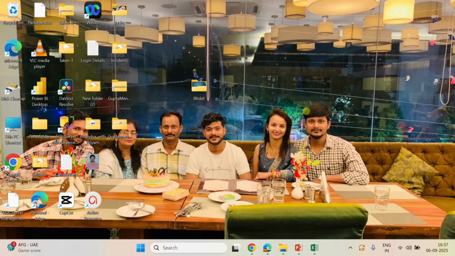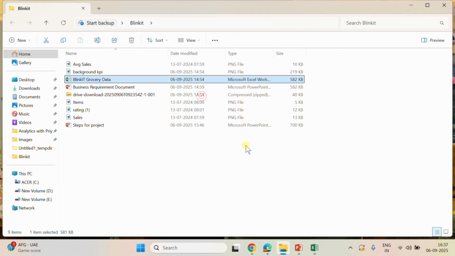So guys, let's go back to the screen. Let me show you the folder. Basically I have a folder in which I have all the information, like the dataset. We have an Excel workbook, we have the business requirement document, and we have some PNGs which we are going to use in our Canvas app.